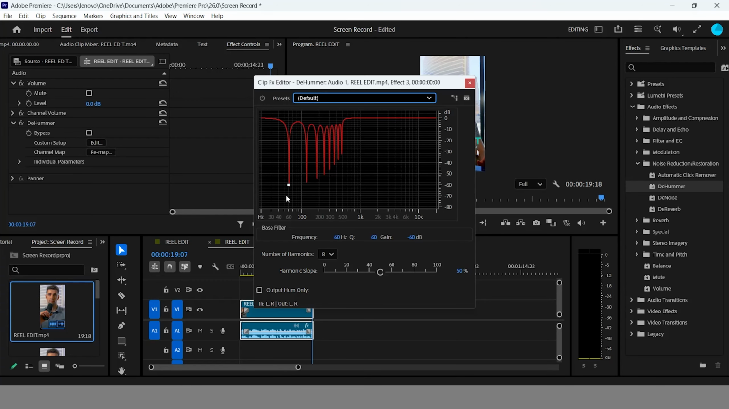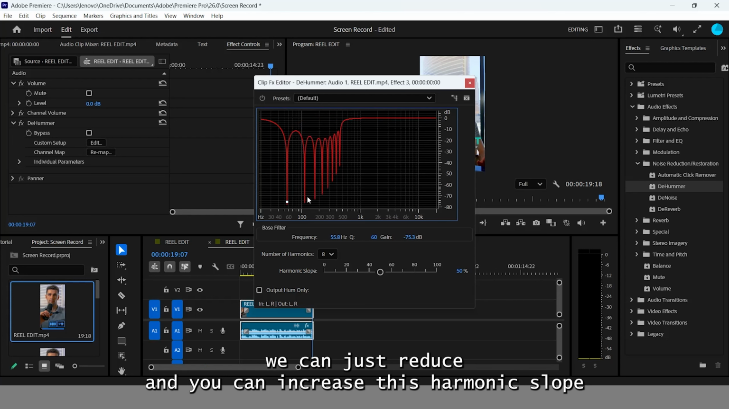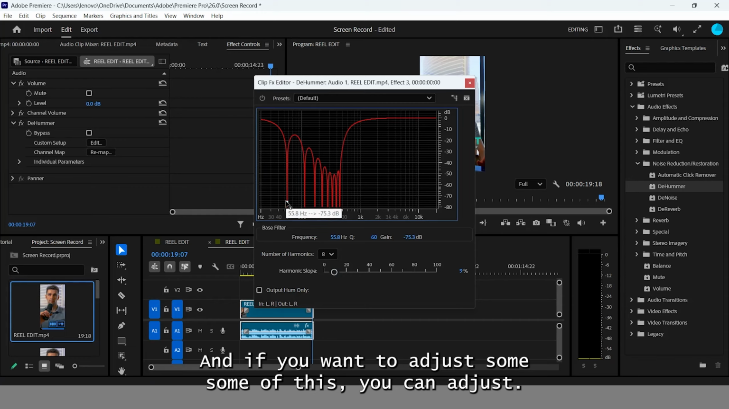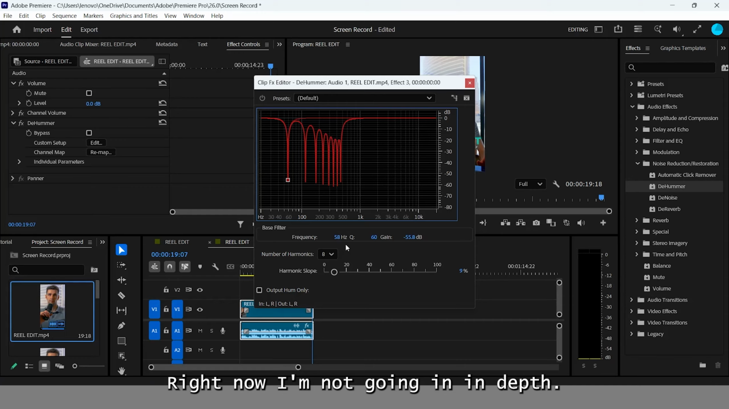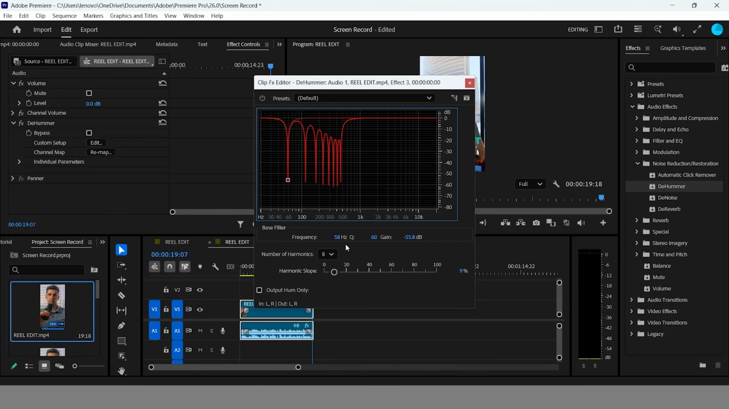And in this clip, if you have any humming noise, we can just reduce it, and you can increase this harmonic slope wherever you want. And if you want to adjust some of this, you can adjust. Right now I'm not going in depth. I just wanted to let you know that there is an effect called DeHummer.